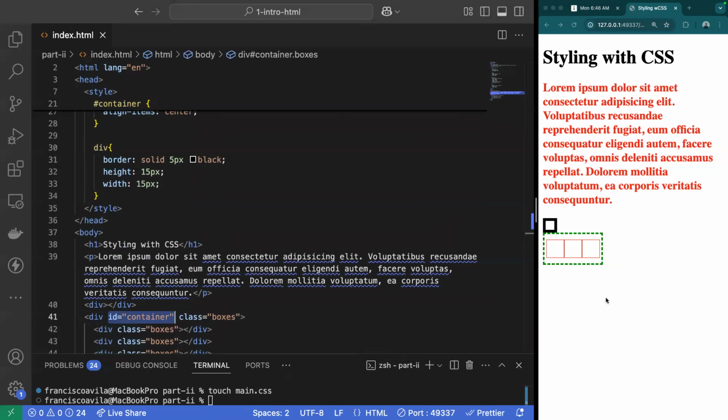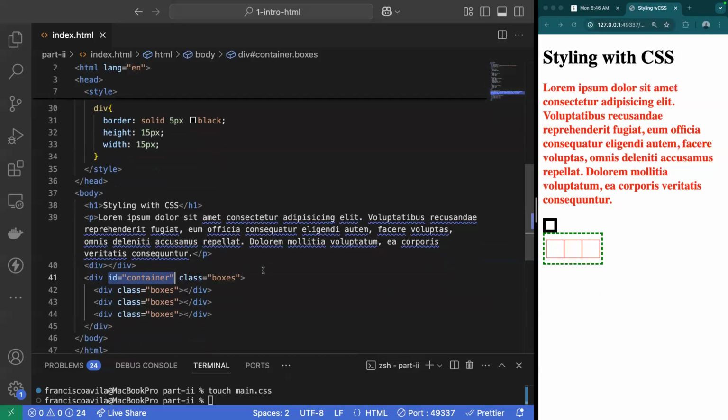Can you ask that question again? Sorry. Since I'm seeing that my boxes are not overriding the CSS from the ID of container, what does that tell me as far as the relationship between classes and IDs? The IDs override its container or classes.